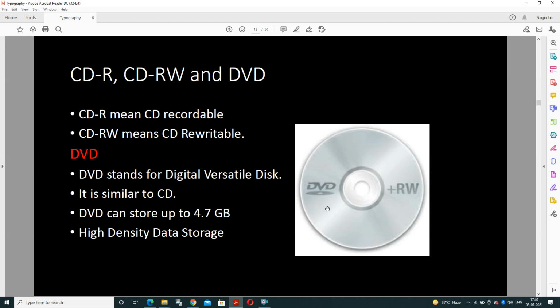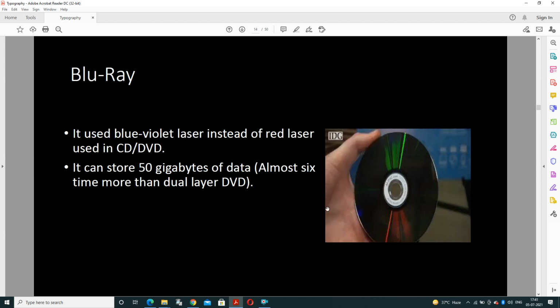It is similar to a CD, but the difference is its capacity. A CD has a capacity of 700 MB, while a DVD has a capacity of 4.7 GB, approximately 6 times more. And it is a high density storage device.